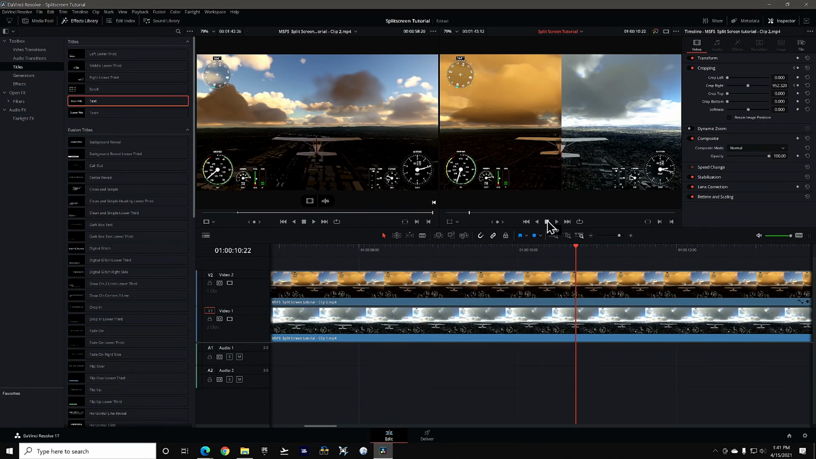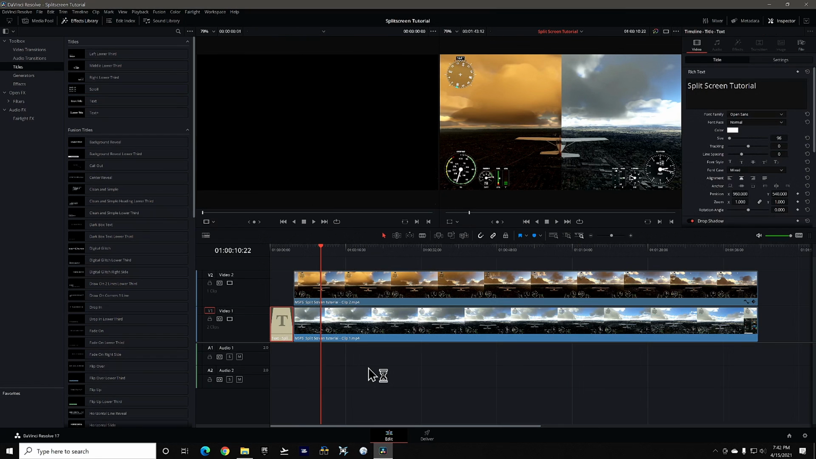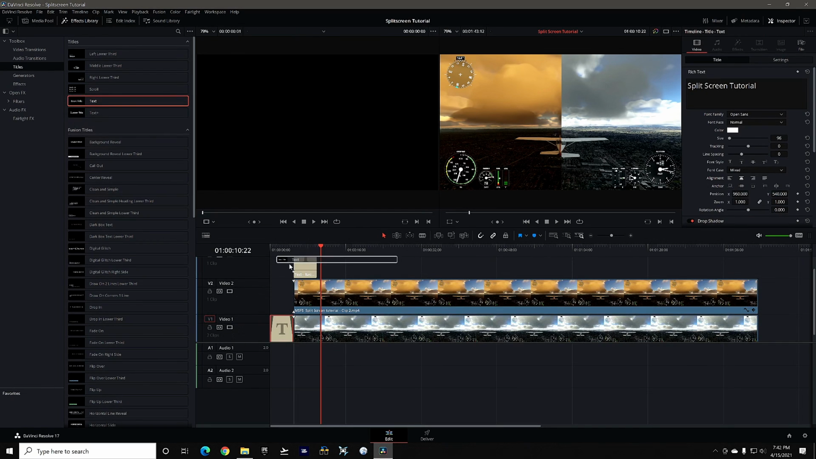Let's add a title to each side of our split screen. Let's pretend that the left side is a before clip and the right side is an after clip for comparison. I select the title element from the toolbox as I did before, and this time we put it over the top of the set of clips in the timeline.